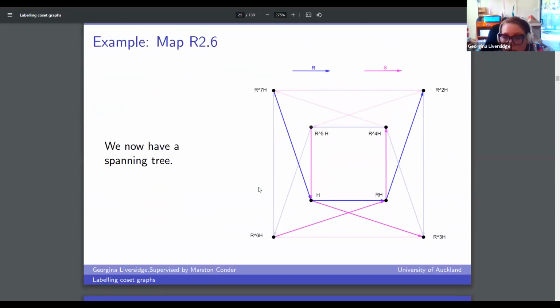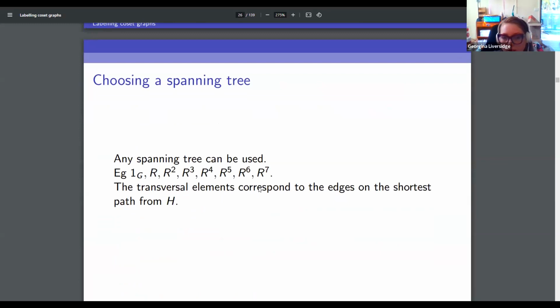But you can use any spanning tree. We could have used all but one of the blue edges, and then we would have the Schreier transversal of the powers of R. It doesn't really matter. The way that I've done it in the pictures is how it works in the program that I wrote. But any Schreier transversal is fine, any spanning tree is fine. And the transversal elements correspond to the edges on the shortest path from H.